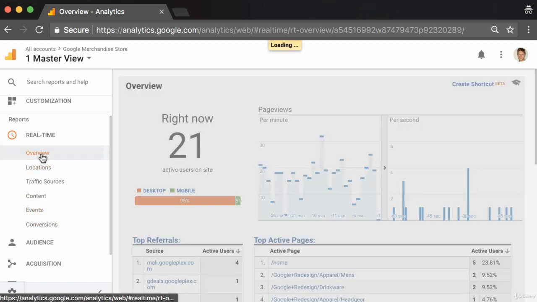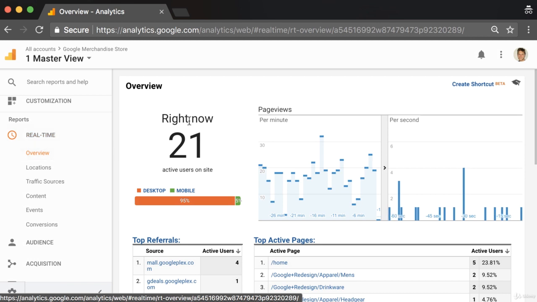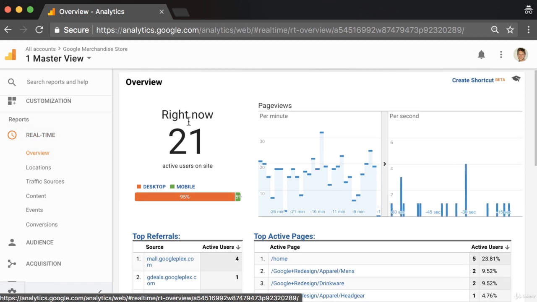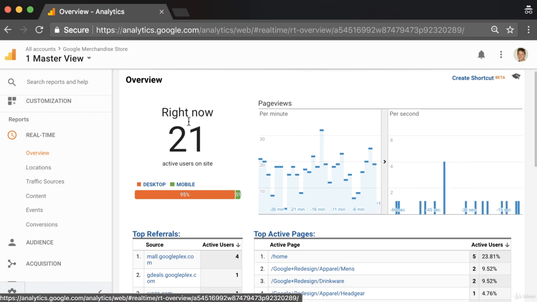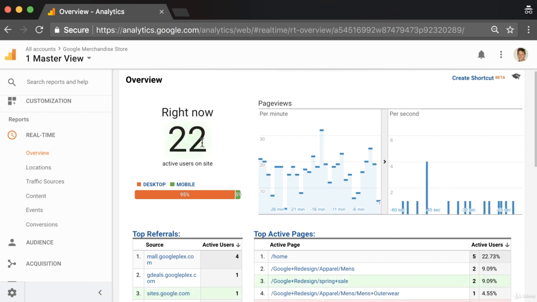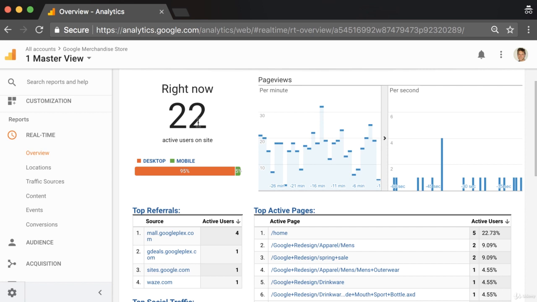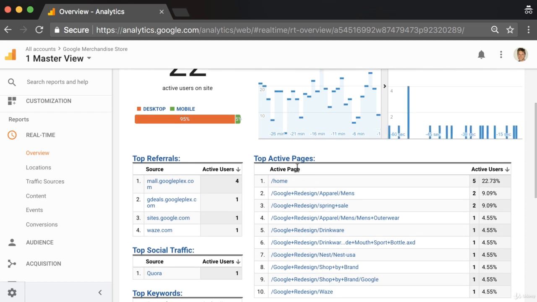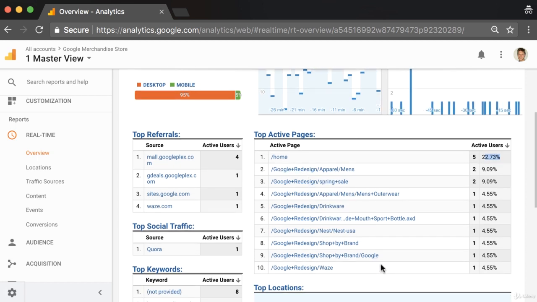If we start by looking at the overview real-time report, we can really get a summary of most of these reports. So let's have a look at some of this data, and then we can discuss some of the use cases of it. So this is pretty cool. We can see right now how many people are active on the site, and you can see those numbers go up and down, and even the devices that they're logging onto the site from. We can see where they're spending their time, the top active pages. We can see the breakdown of active users. And so this is really interesting to see in real time where people are on our site.